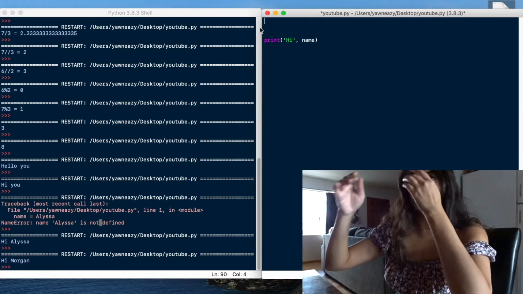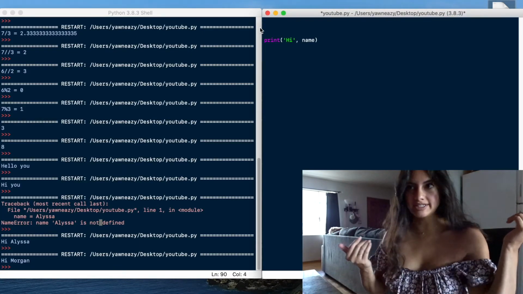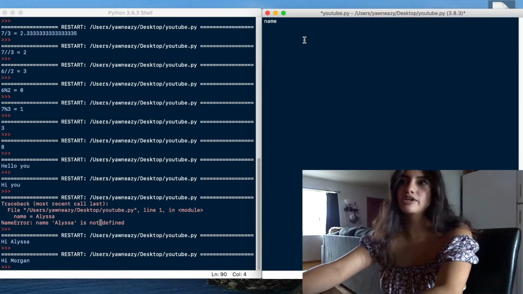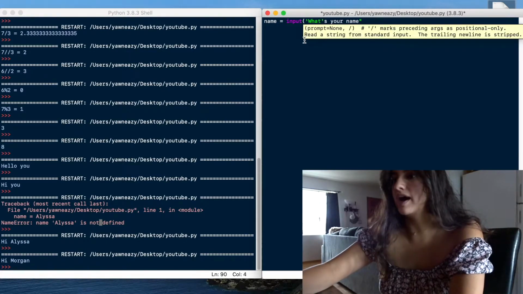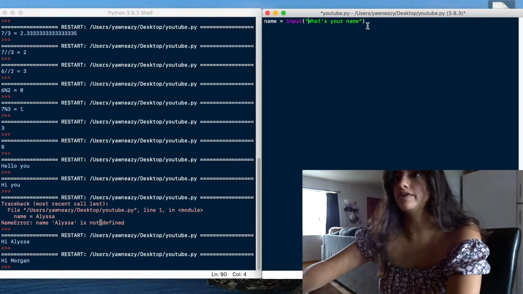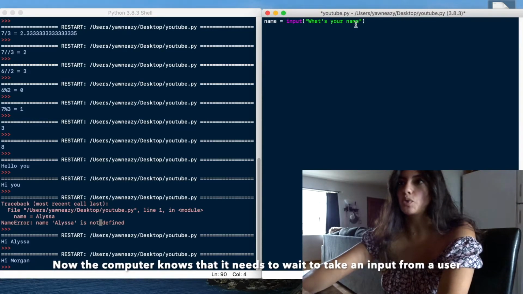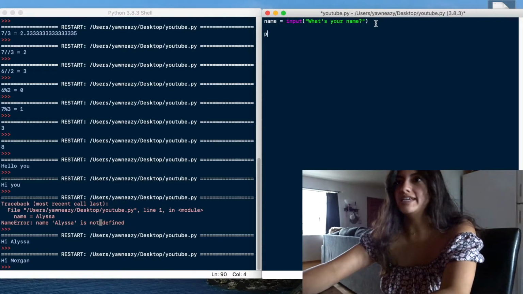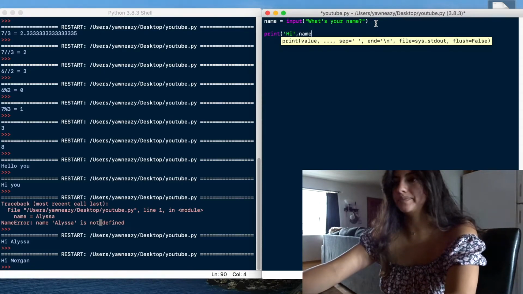So the last thing we're going to talk about is taking input from a user. Now this is where things get a little bit more interesting. First of all, I'm going to give it a variable. This is the variable where I'm going to ask someone for their name. And remember what we talked about? There you go. Now the computer knows that whatever the person inputs after this question, it's going to be their name. And then you can say print, like how we talked about, hi, name.